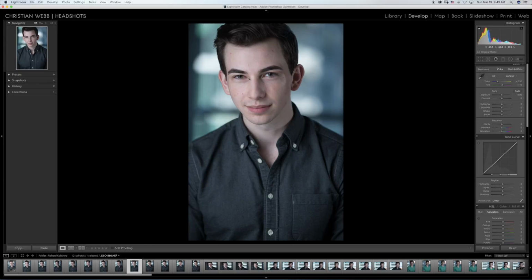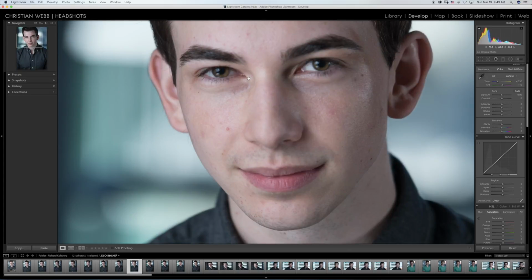What I will do from a technical standpoint is just take a look at my focus. Just to see where I'm at. This is a bit soft. You can see in this eye. This is technically the front eye. It's slightly closer to camera, but it's a little soft.